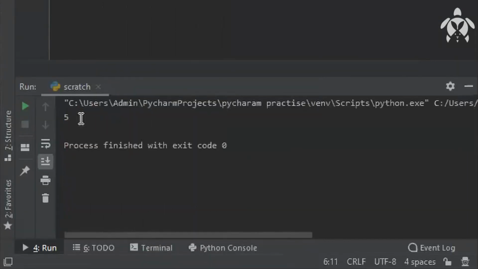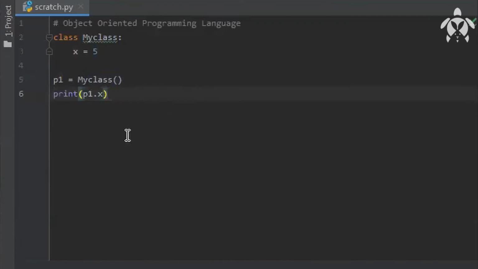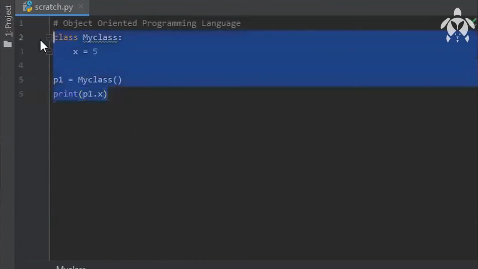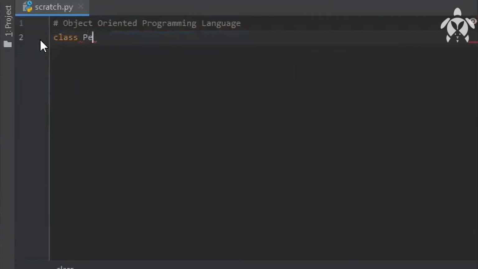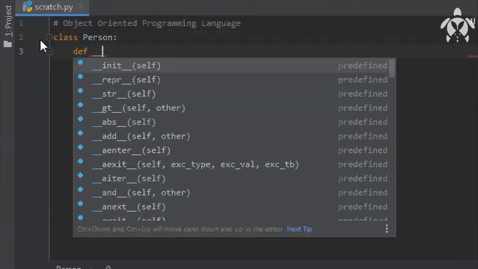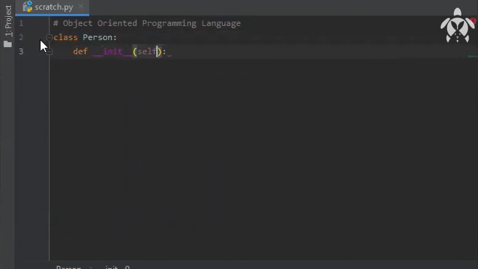You can see the value of 5 is given. So we will create a class named Person, and we will use the init function. You know what the init function is, right? So I'm creating a class here. Now I'm defining this with the init function, init of self and name. I'll give some name and age.